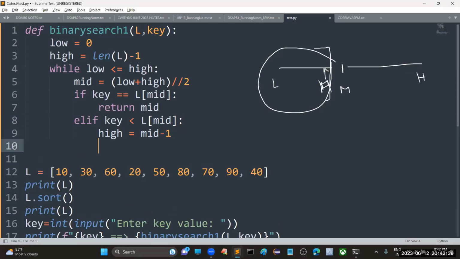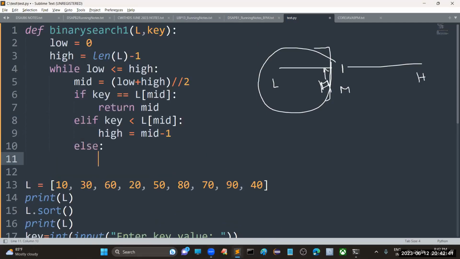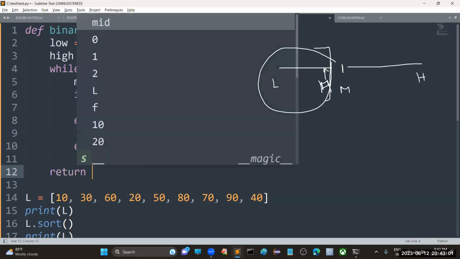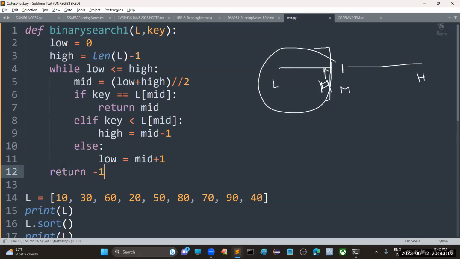Sir, I don't have it here. Then definitely it will be there in the right part. I'm going to change the value of low to mid plus 1, because you need to search in the opposite direction. Like this we changed. That's all. Sir, I executed several times, but the element which I am looking for is not available. So it is better to return minus 1. So automatically what will happen? It is going to return the value minus 1 if the element is not available.